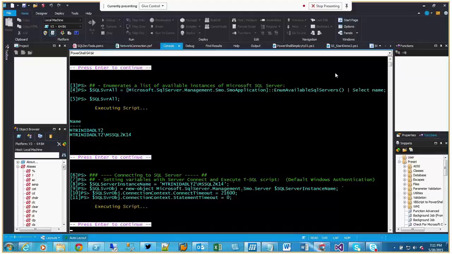All right, so my next block of code, here's where I establish the connection. First, I build my object with the SQL Server instance name. In this case, it is Trinidad MSSQL 2K14, and then I start the connection by building a new object, the SMO Management SQL Server, with the instance name. That gathers all the information, all the .NET collection objects, into my PowerShell variable, so I can explore more of their contents. In this case, it's called SQL Server object.